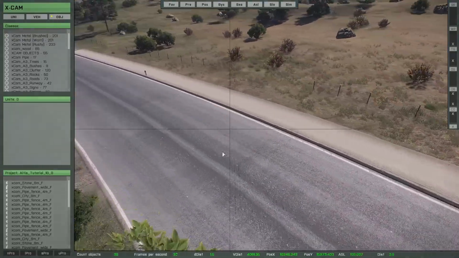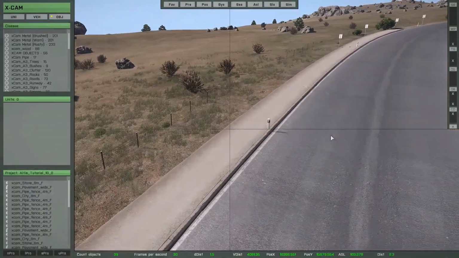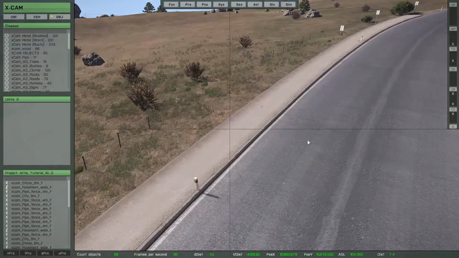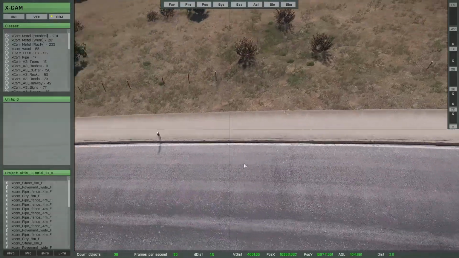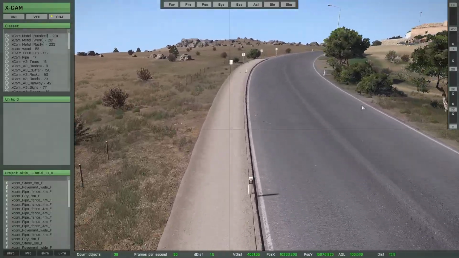And as you can see now, it not only looks much better, but you can really see if all the objects are placed on the correct position.